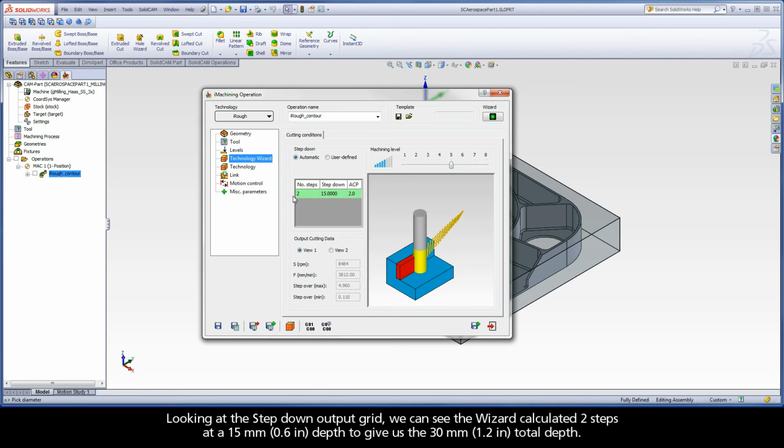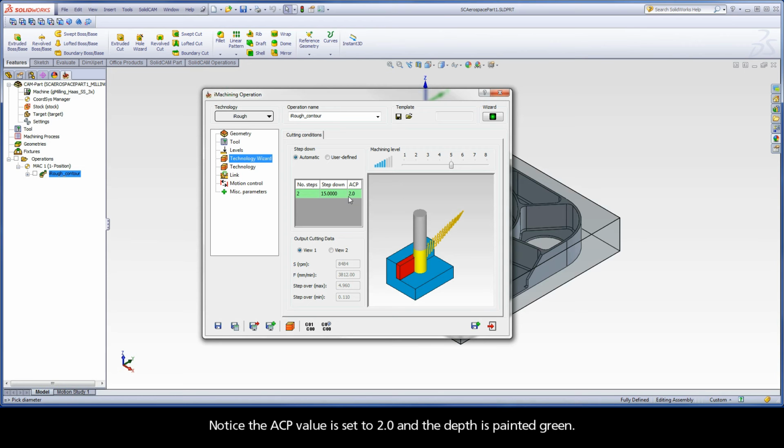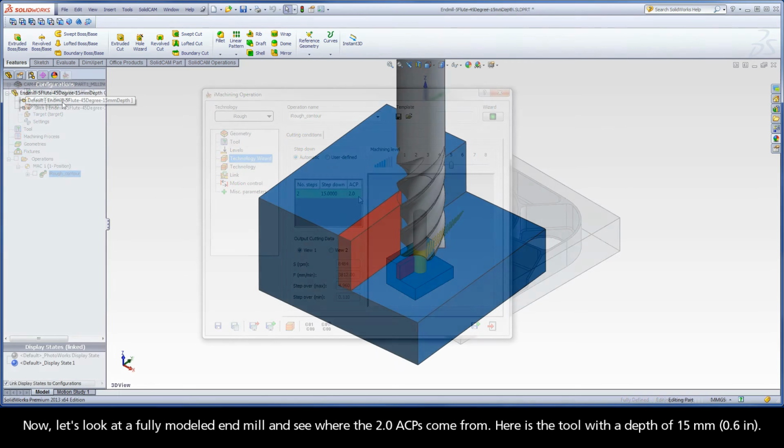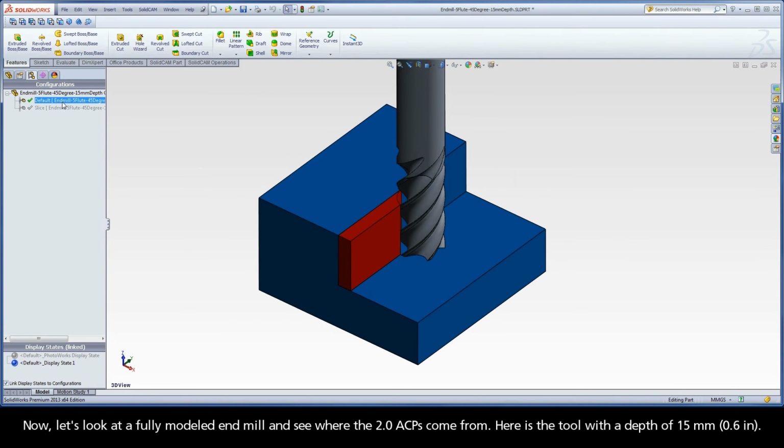Looking at the step-down output grid, we can see the wizard calculated 2 steps at a 15 millimeter depth to give us the 30 millimeter total depth. Notice the ACP value is set to 2 and the depth is painted green. Now, let's look at a fully modeled end mill and see where the 2 ACPs come from.